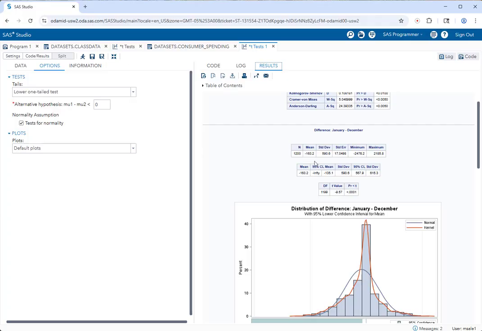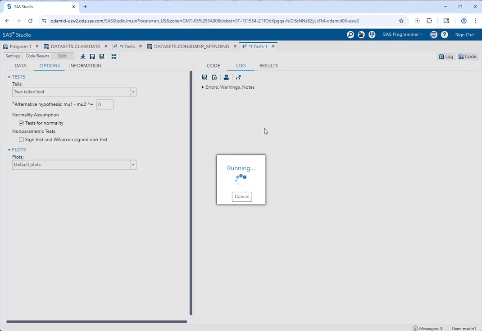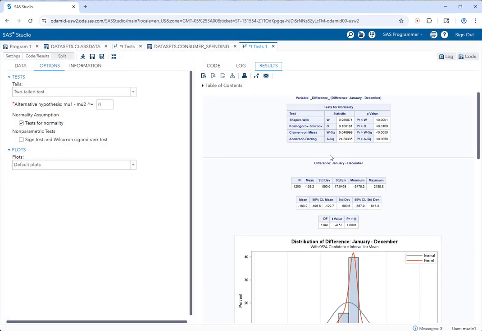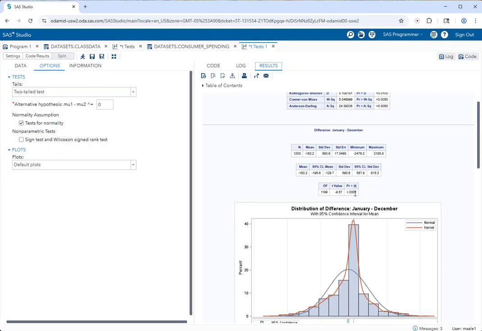If you were looking to see if there was just any difference at all and you weren't interested in direction, you would change this tails from lower one-tailed in our case to a two-tailed test, and then you would rerun the test, and you would notice once again the p-value is pretty much close to 0 because we've already determined that there is a difference, and in fact it's a pretty statistically significant negative difference between the 2 months of spending.